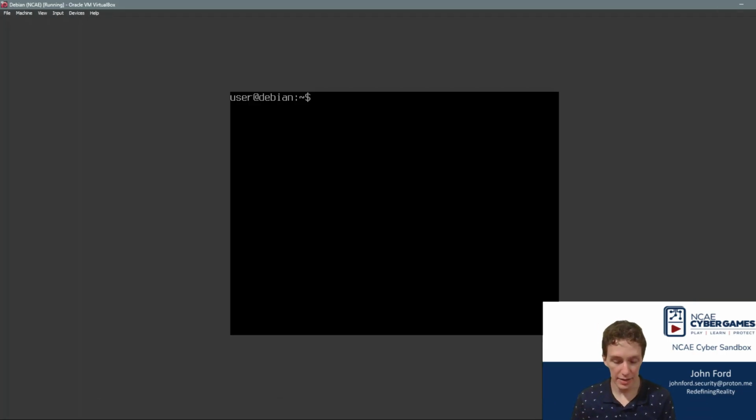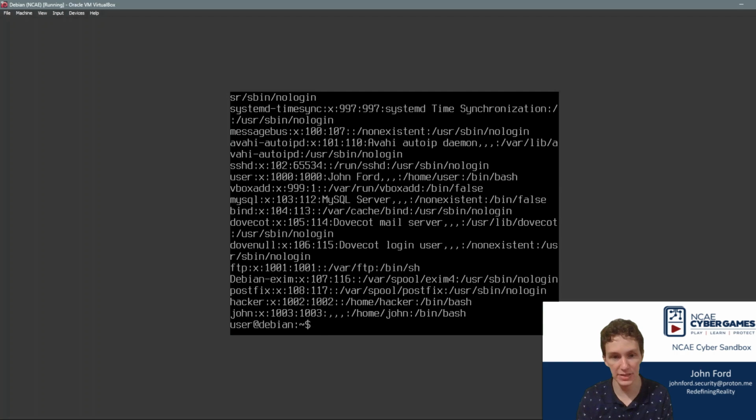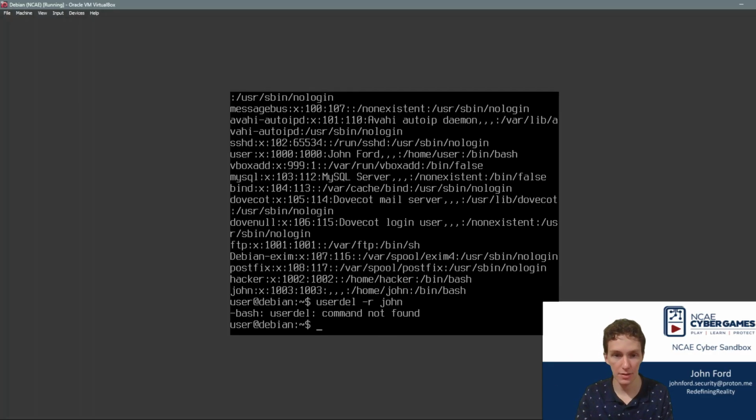How do I stop this as a defender? Well, the best way to stop a new user that an attacker created is simply to remove that user, right? So if I look in /etc/passwd, we have this John user. And so I should be able to just say, I think it's deluser or userdel -r, which also removes their home directory and everything else associated with that user. And then the username, which is John. Of course, I have to run this with sudo as root.